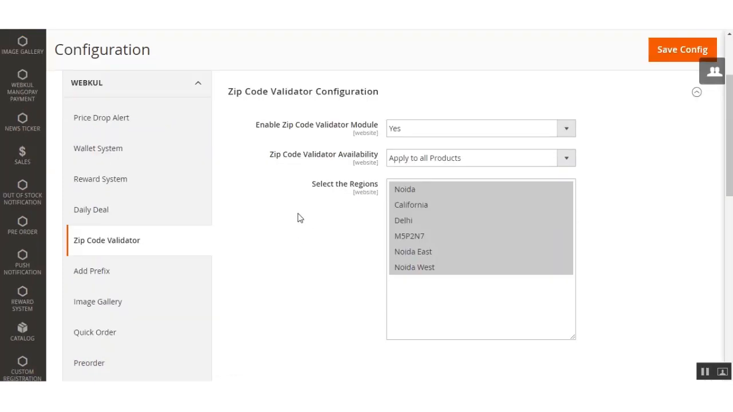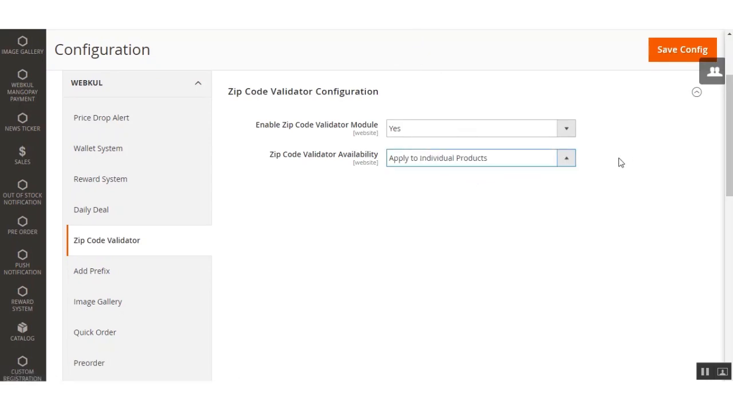So let me take you through to the product page, and let me show you if we have selected apply to all products, then what actual options do we get on the product page. And I'll also show you if we have selected apply to individual products, then what exactly do we get on the particular product. That way you'll know how to select the regions for the products if you selected apply to individual products, and you can also come to know what different options we get on the product page if we have selected that option.